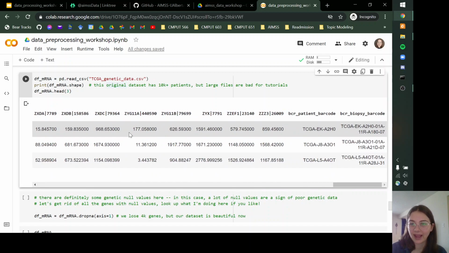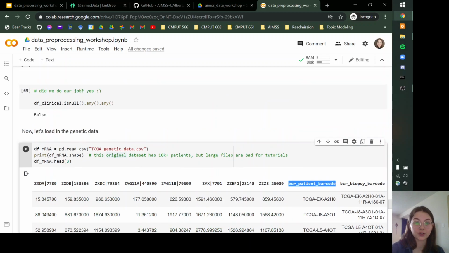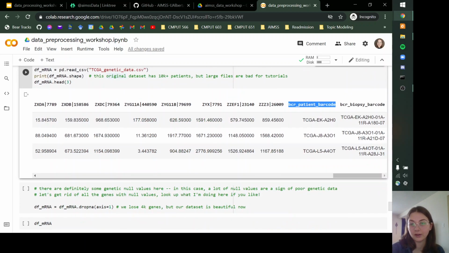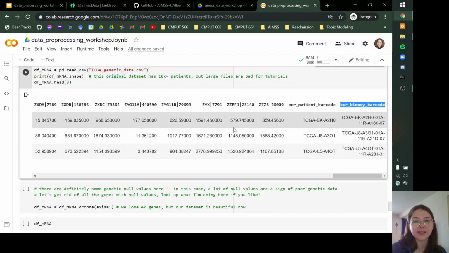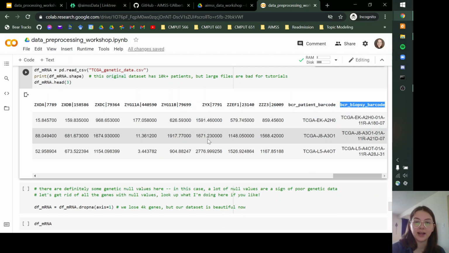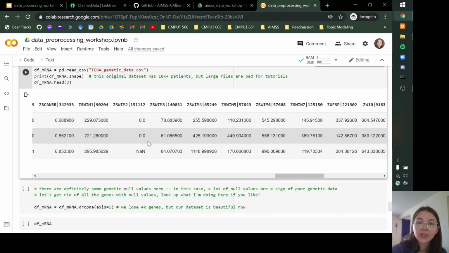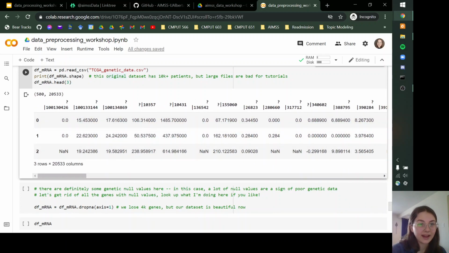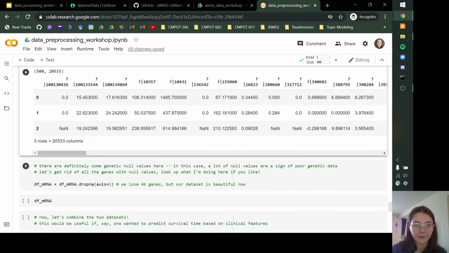But in this case, we have the clinical barcode, which matches up with this clinical barcode in the clinical data set. We also have the biopsy barcode because actually people can appear in the biopsy genetic data set multiple times if they have multiple tumors. In this case, I have selected only 500 of the probably 10,000 genetic rows that we have here, just because otherwise the data set would be too big, it wouldn't fit on GitHub, etc. So this is what we have to work with here.